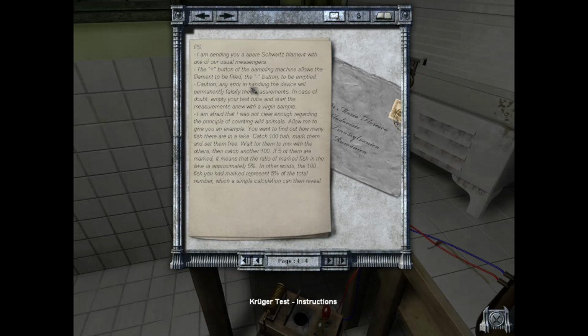I am afraid that I was not clear enough regarding the principle of counting wild animals. Allow me to give you an example. You may want to find out how many fish there are in a lake. Catch 100 fish, mark them, and set them free. Wait for them to mix with the others, then catch another 100. If 5 of them are marked, this means that the ratio of marked fish in the lake is approximately 5%. In other words, the 100 fish you had marked represent 5% of the total number, which a simple calculation can then reveal.